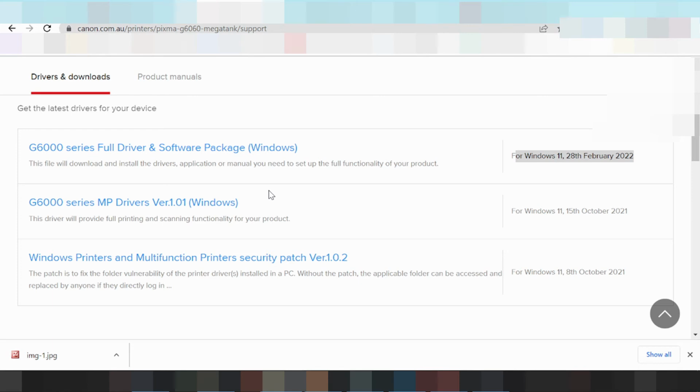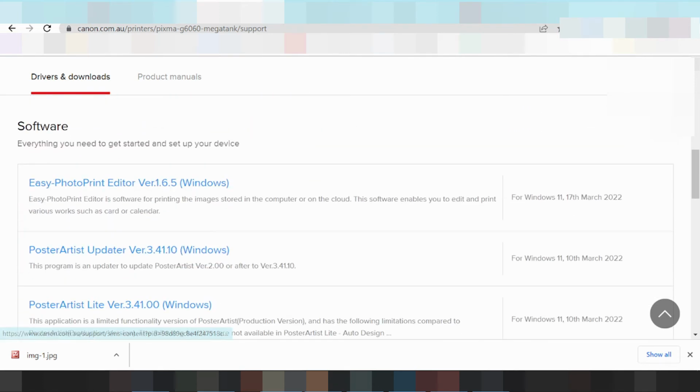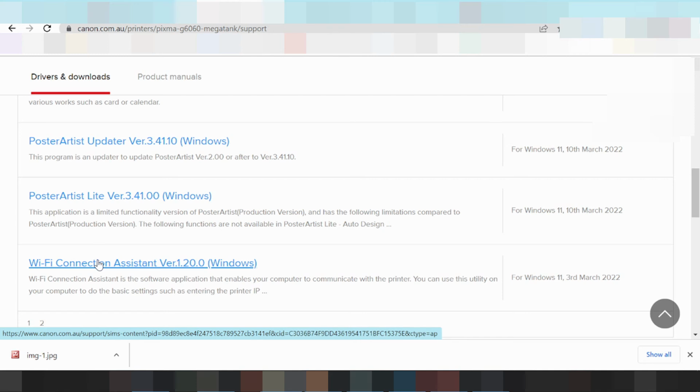If you need to download the pre-security, you look here. This here is the pre-security. You click here, and this here is the software, the easy photo print editor for the Windows. This here is the support for Windows 11 maybe, and this here is the print update for the Windows. This here is Wi-Fi only. Try to print with Wi-Fi only. You look, it prints over Wi-Fi only, not cable.